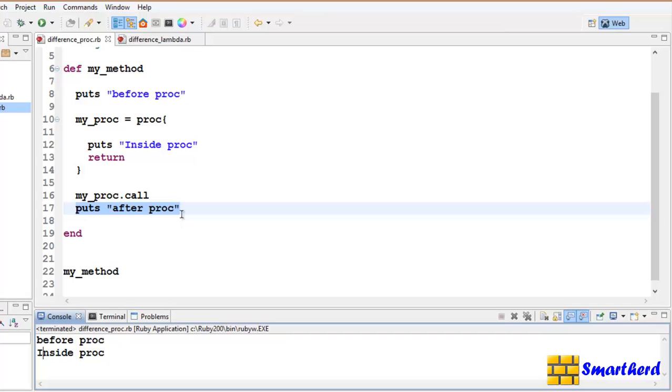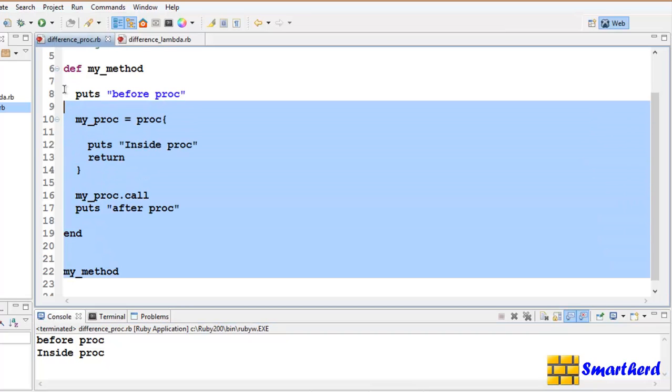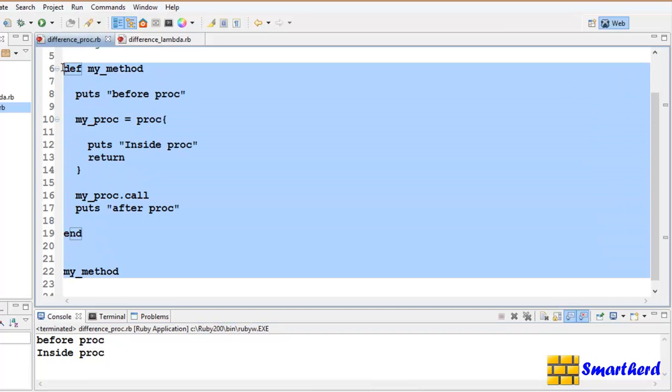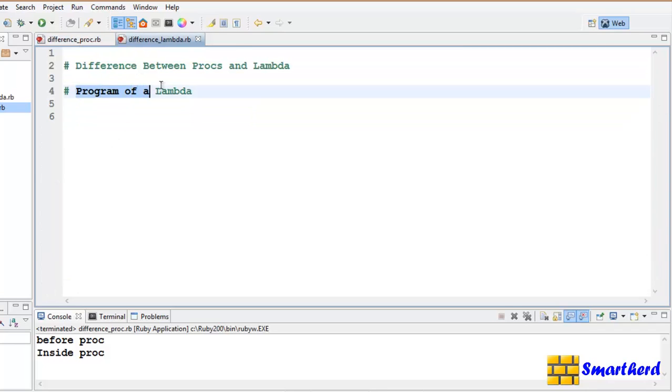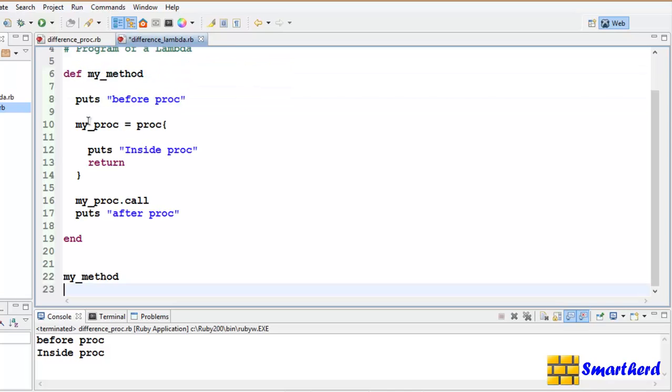Now let us just copy it, guys. Copy it, and in our second Ruby file, where we have to define our program of lambda in order to depict the difference between procs and lambda, let's paste it here. Now instead of proc, just write lambda.